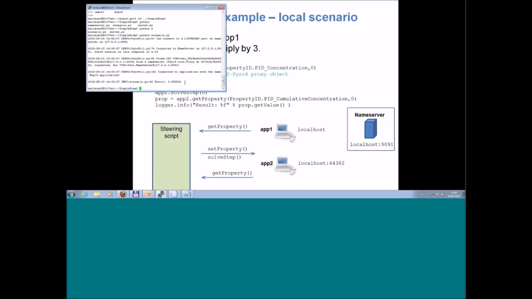So you can easily modify such a local example to a distributed example, where all these applications run on different machines. This is the classical setup which will be used, and is used further, in the MMP platform.